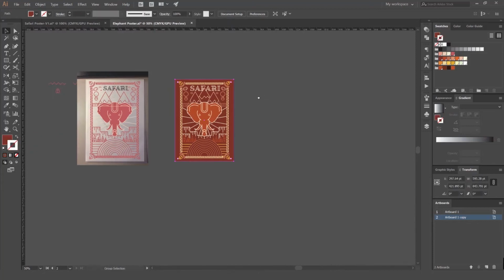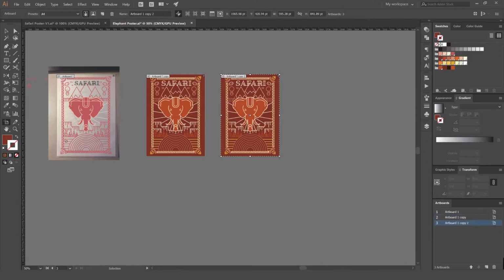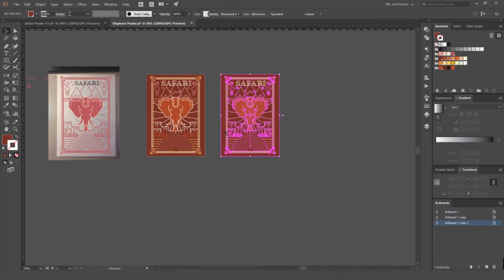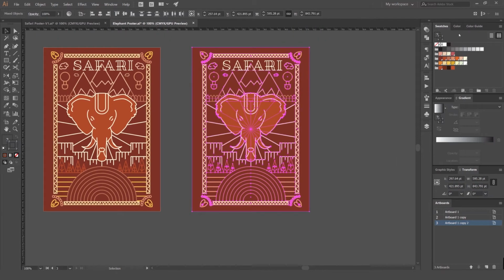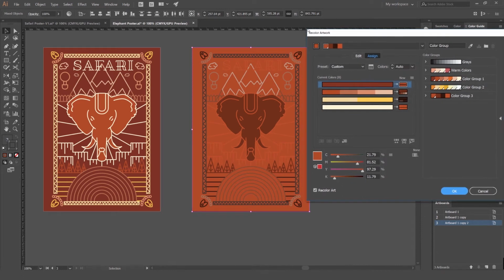And what we can do now, I'm going to show you how to create different variations. So if I just hold Alt and select the artboard tool in the bottom left corner, select that. And what I can actually do is select everything on my artboard. If we go to color, color guide, click this little color wheel in the bottom right. And it should load up with the box, and what we can do now is recolor our artwork.